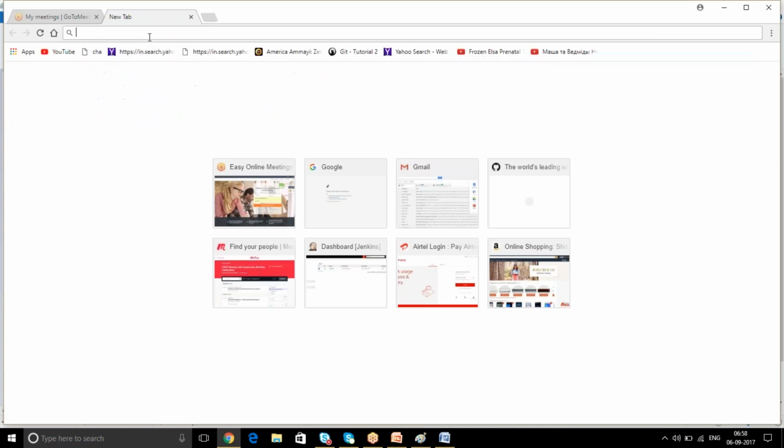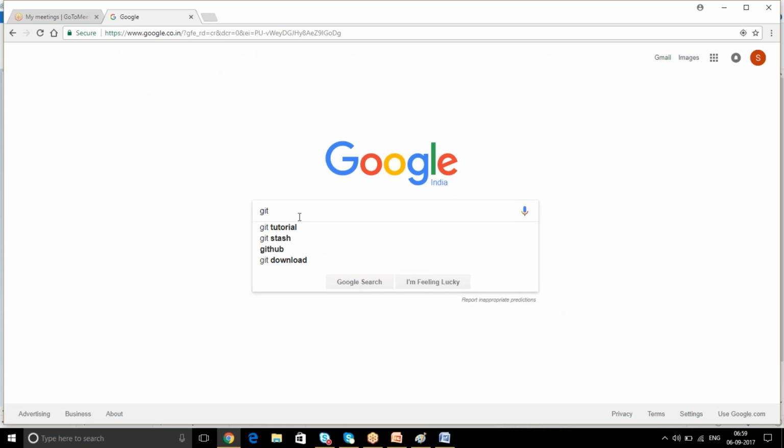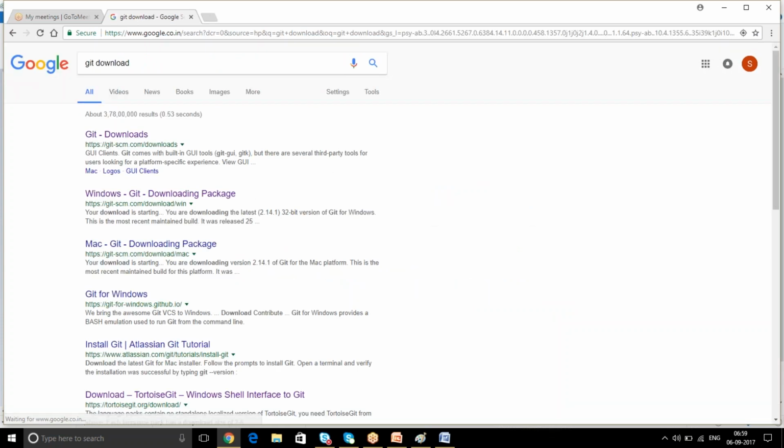Very easy task, and Git is an open source, not proprietary, tool. You can download it from the net. You just search Google for Git download and press enter. You can find the official website, git-scm.com/downloads. This is the official Git website. You just click on the Git downloads option.